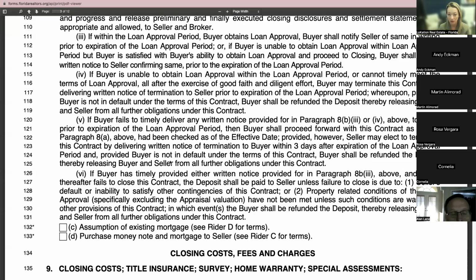So that's why the loan approval deadline date is very important for you to notify that listing agent that you're going forward, because if you tell the seller that they're going forward, they're not allowed to execute those 3 days. They're not allowed to use those termination dates. At that point, the buyer is going forward with that contract, and within the time frame of loan approval to close, there is an escrow risk.